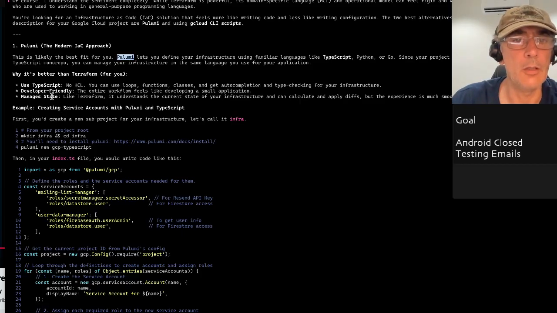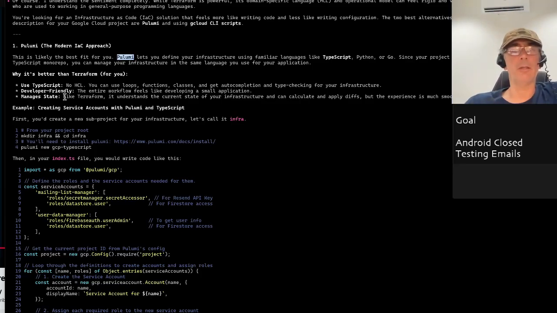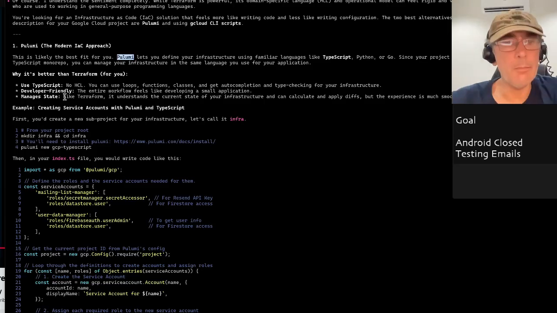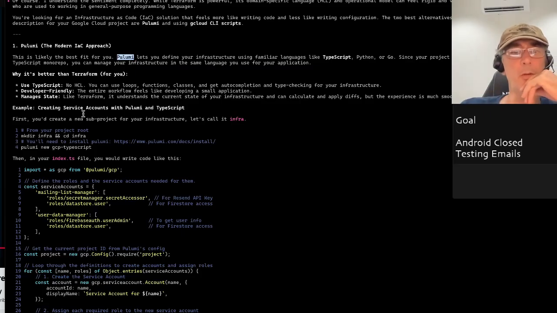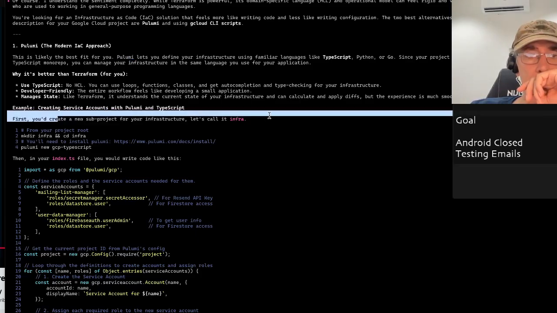Okay. Developing a small application, it manages state like Terraform, it understands the current state of your infrastructure, calculates and applies the diff, but the experience is much smoother. Example: create service accounts with Pulumi, I forgot how to say it, and TypeScript. First, you'd create a new sub-project for your infrastructure. Let's call it infra.